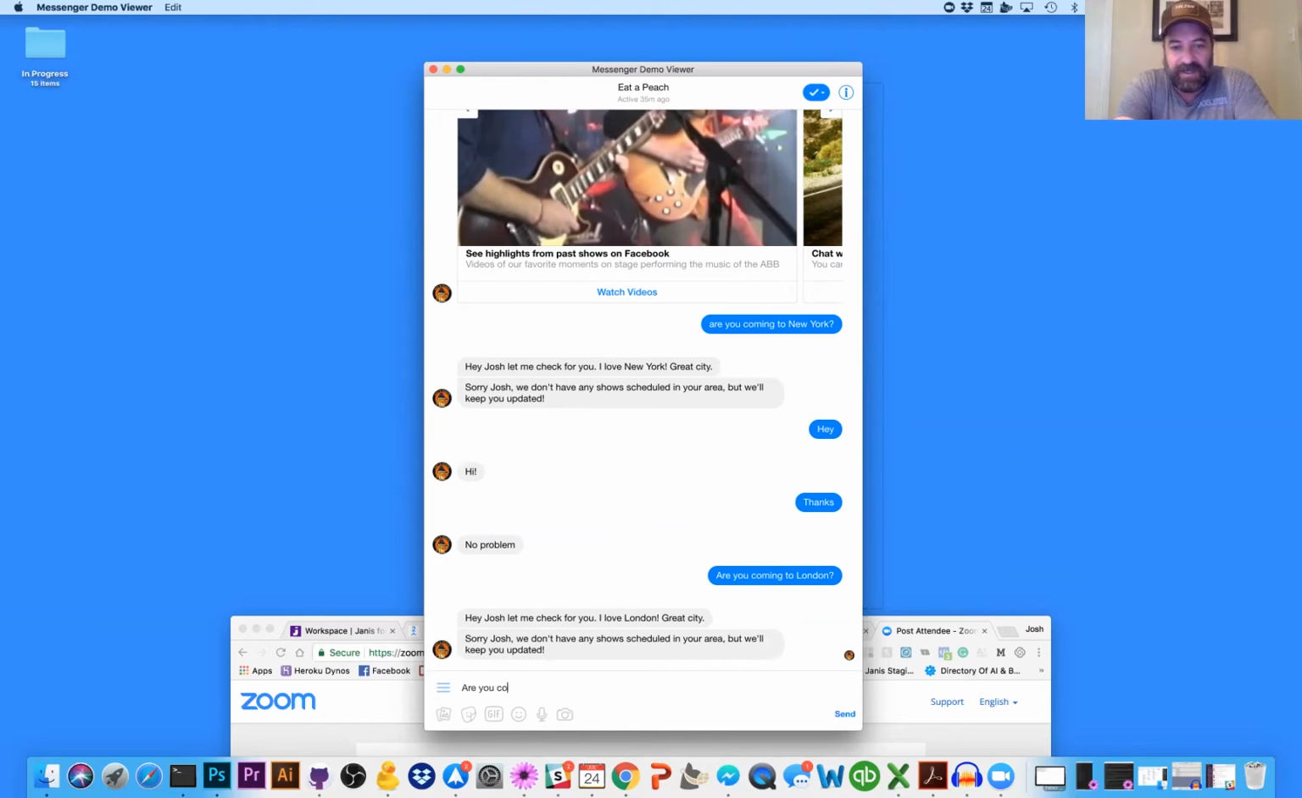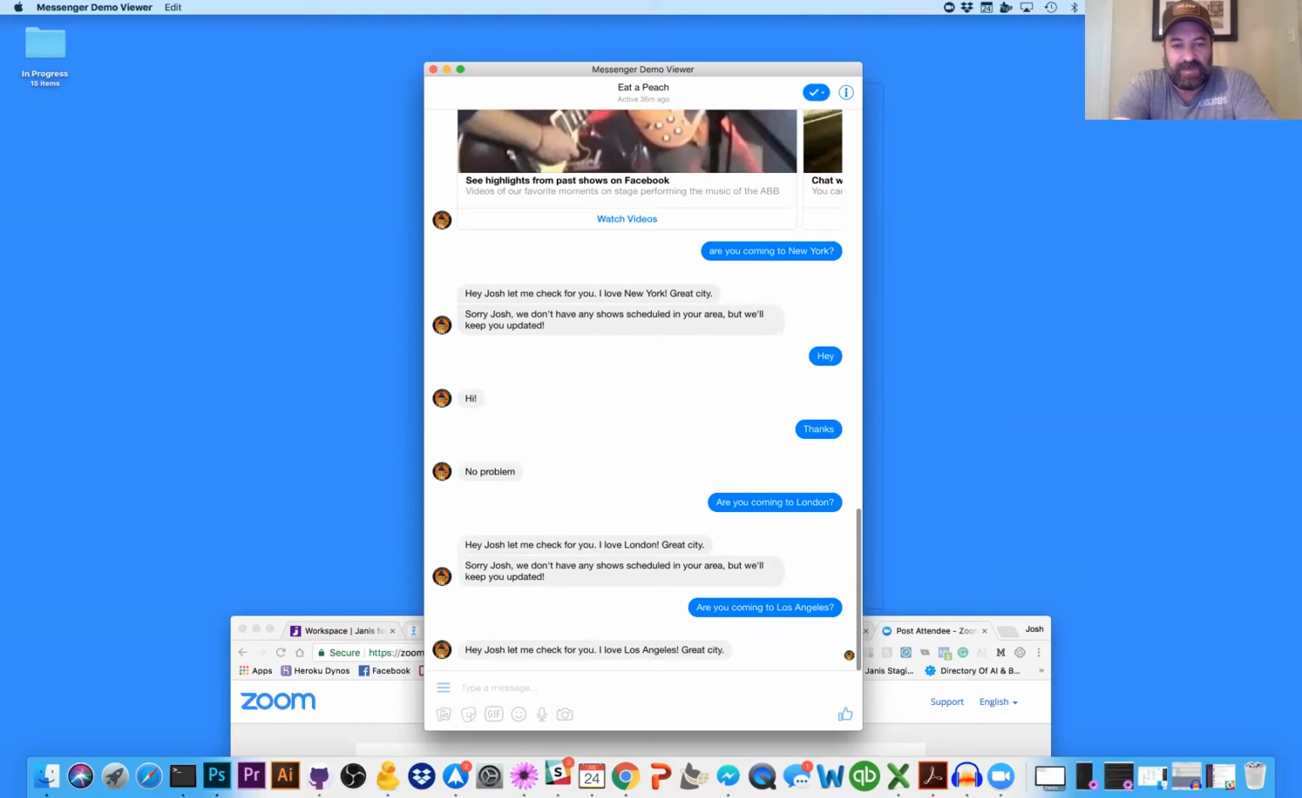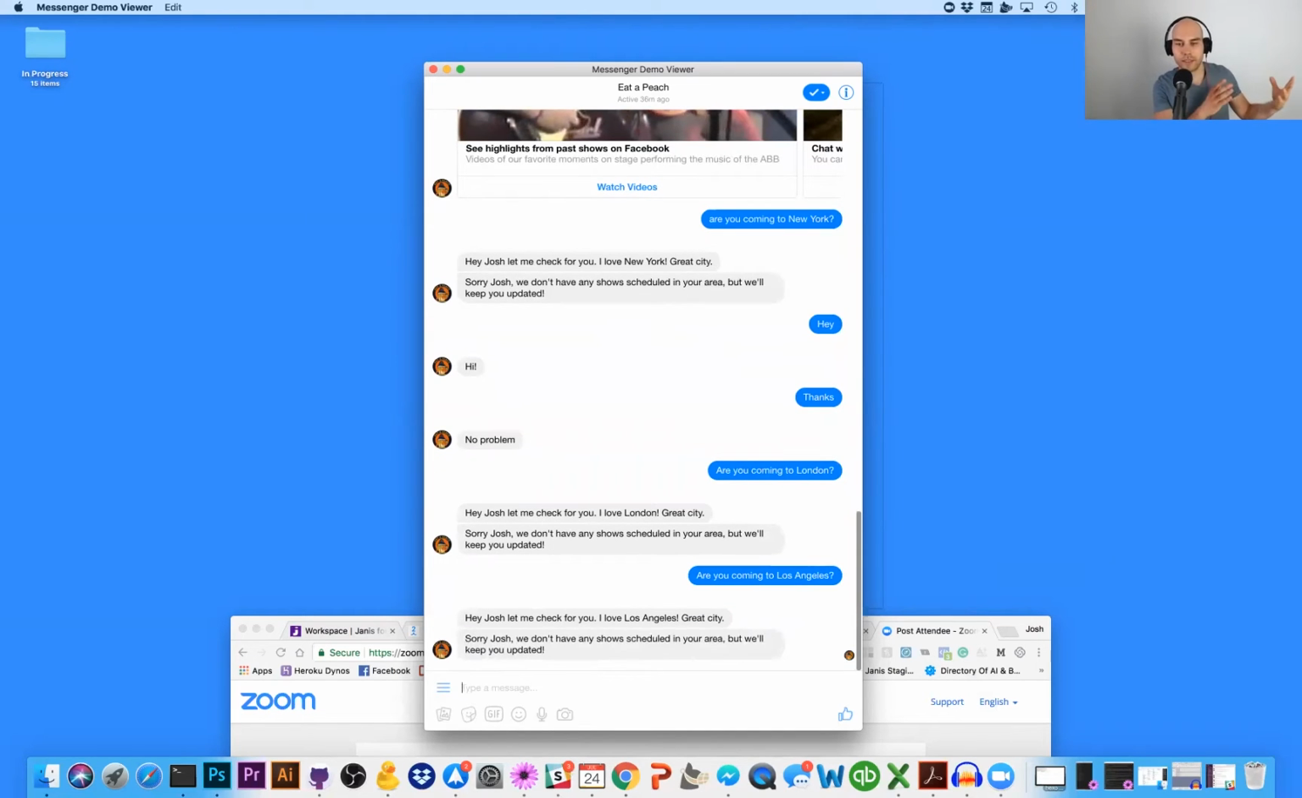Like, are you coming to, I don't know, are you coming to Los Angeles? Yeah, so it takes the identity of the city. And then we've created some response logic that basically looks for the city, and if it's yes, then it gives you a response. This way you don't have to hard code or write out all of your, there's thousands of cities, right? Yeah, exactly. Dialogflow has a model that understands that it's a city already.